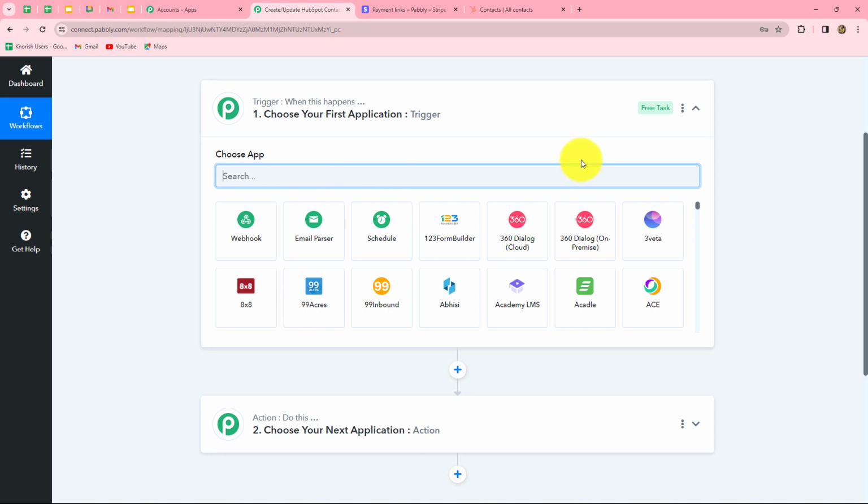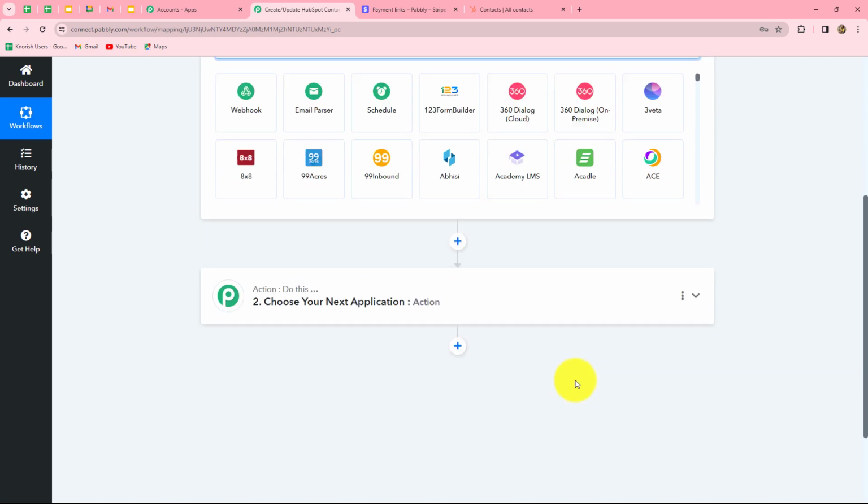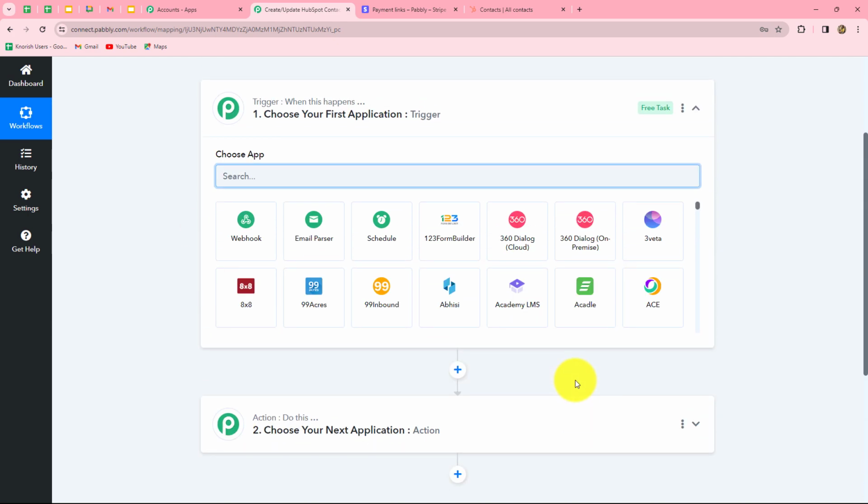Whatever we select in our trigger is going to command the entire workflow, and the actions are going to follow that same command. Therefore, we can have only one trigger in any workflow, but we can have as many actions as we want. Now let's suppose we are going to take Stripe in our trigger and HubSpot CRM in our action. Our objective is that whenever a new customer is created in Stripe by making a payment, that same customer should automatically be added as a HubSpot contact.